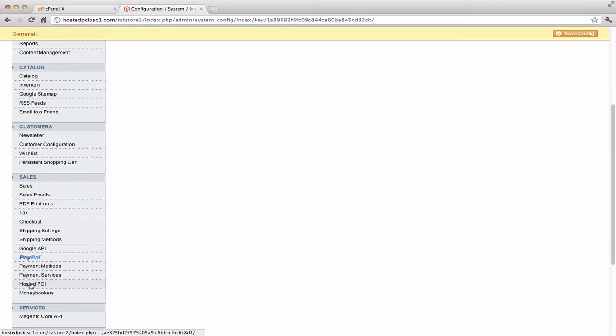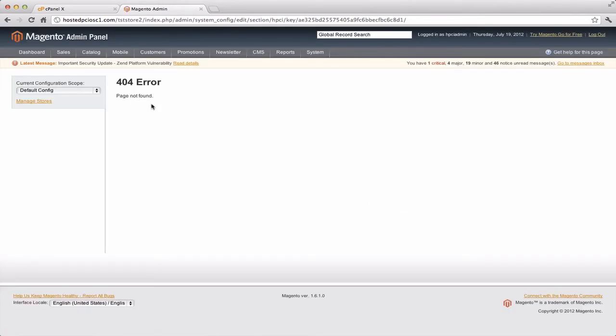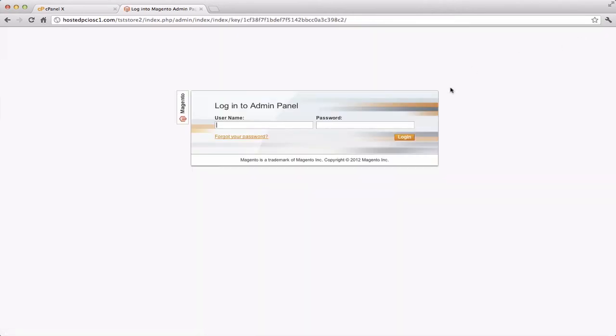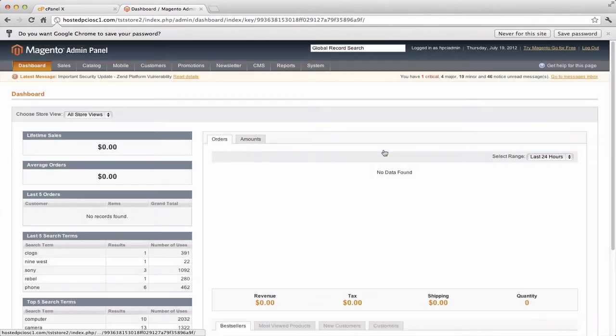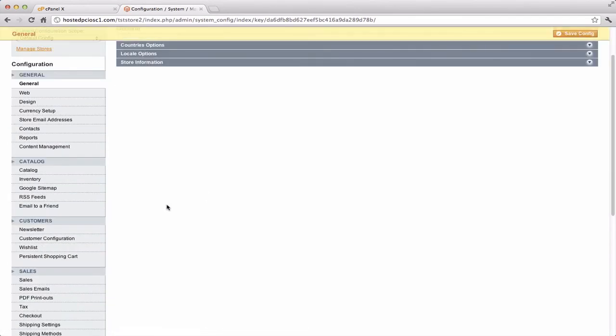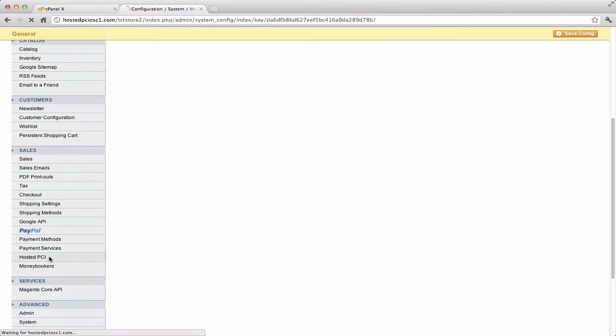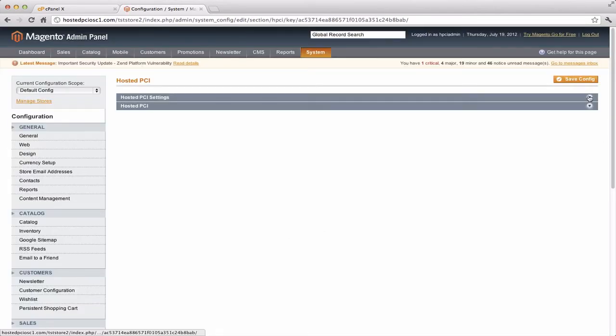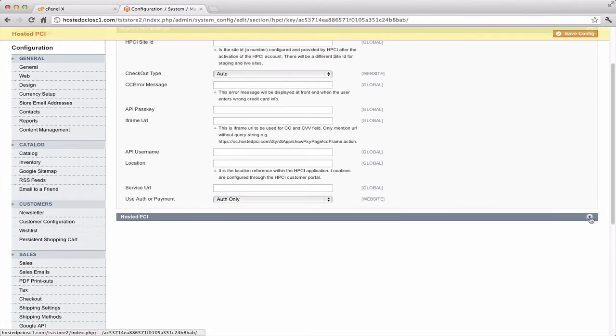So here we are. Now when you click on it, you're going to get a 404 error, and the simple workaround to that is just logging out of the admin panel and logging back in with your administrative credentials. Now we're going to be back into configuration. And you will see HostedPCI here. Click on it, and you'll see the 2 sets of closed options.